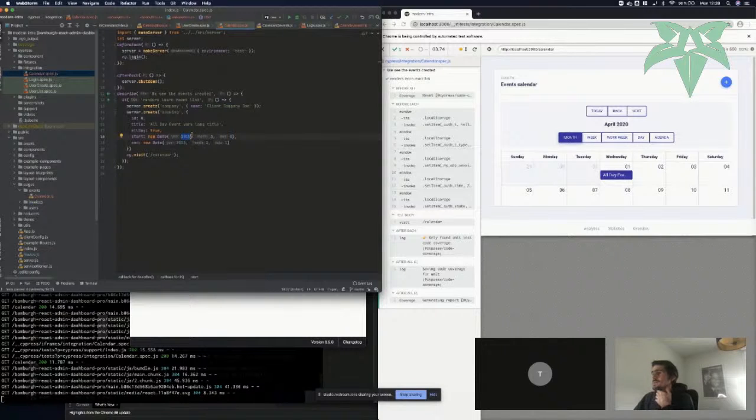Wait, I should have it display today's date. Instead of being April 2020, it should be today. So yeah, let's do that first. So you have to change the date. Where? And why are you doing it in the coding? Why can't you do it in the display page?